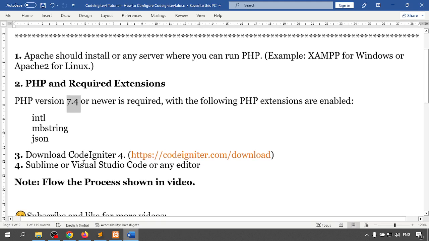And we need the CodeIgniter4 framework, which we can download from codeigniter.com/download, and we need some editor like Sublime or Visual Studio Code.